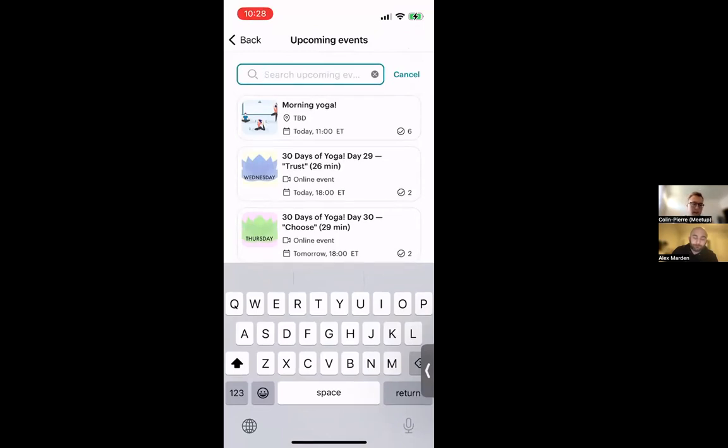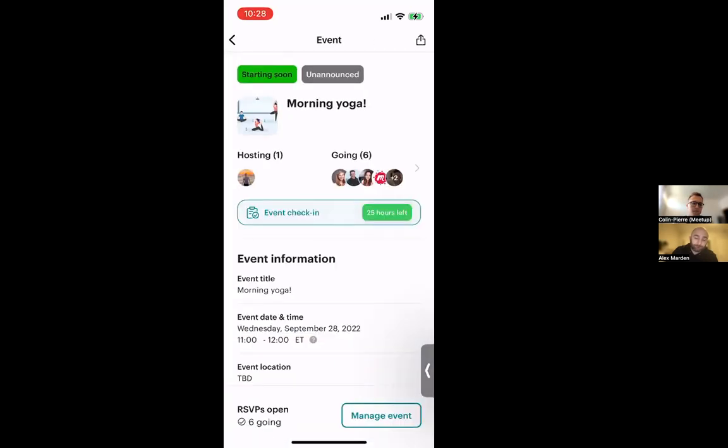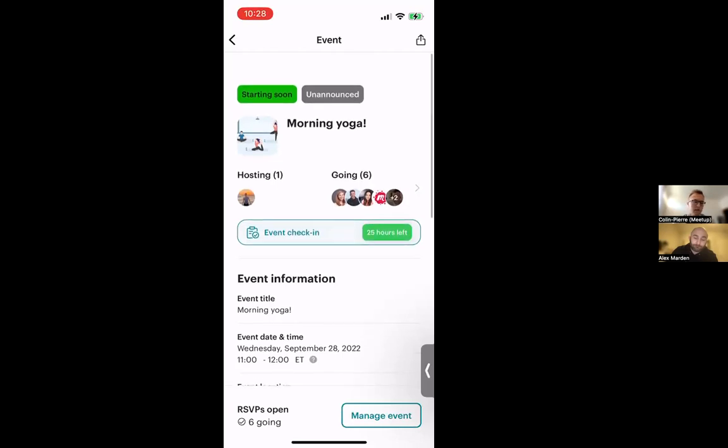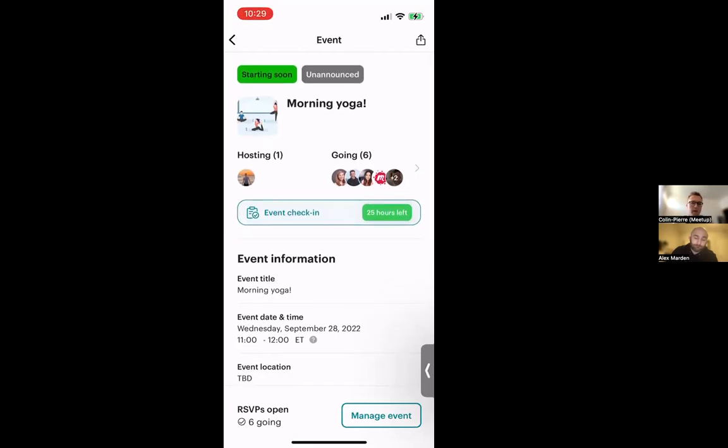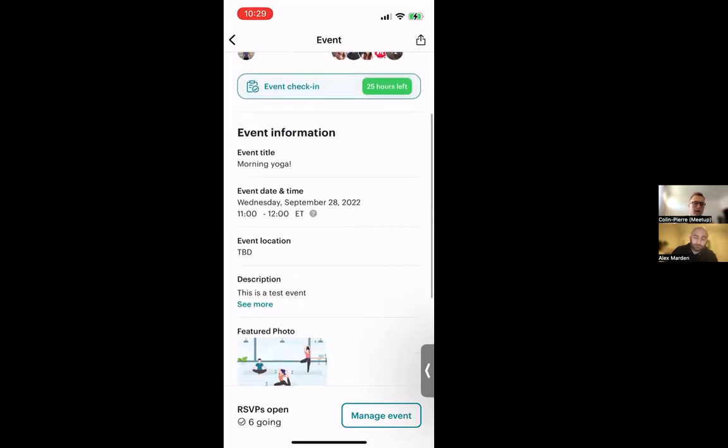So let's go with this one. This first one, this is the one I want to show you about the check-in feature. It's just a morning yoga event where you can see 6 people are going. This is the overview of what the event was scheduled as.